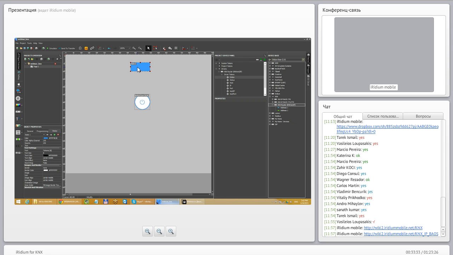Okay, and this button needs to control something in KNX. So we go to commands and feedbacks. So commands, we have address 1. So let's say this will be room 1, lamp 1.